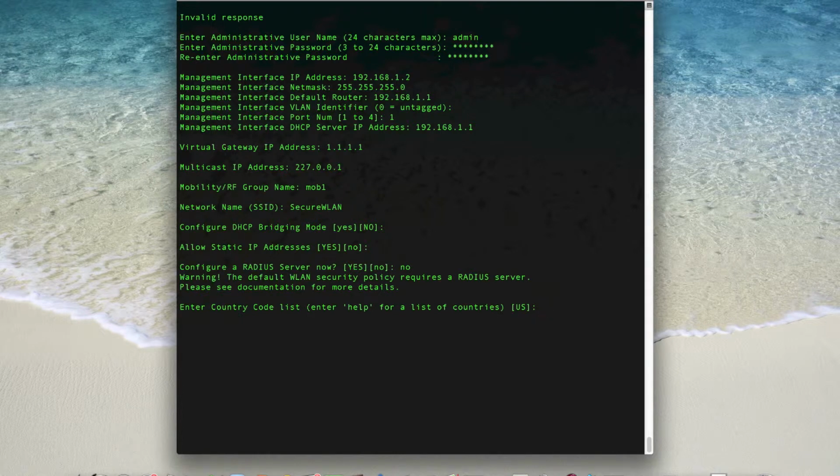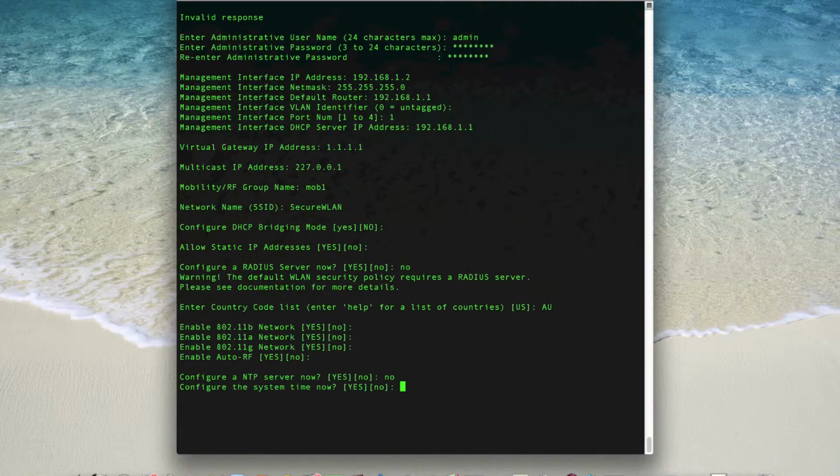The country code, and since I have the Australia version, let me put AU as the country code. This country code will be different for each country, and is matched with each AP's regulatory domain. Enable 802.11b network, yes. A, yes. G, yes. Auto RF, yes. NTP server, since our configuration doesn't have an NTP server, let me set it up manually.